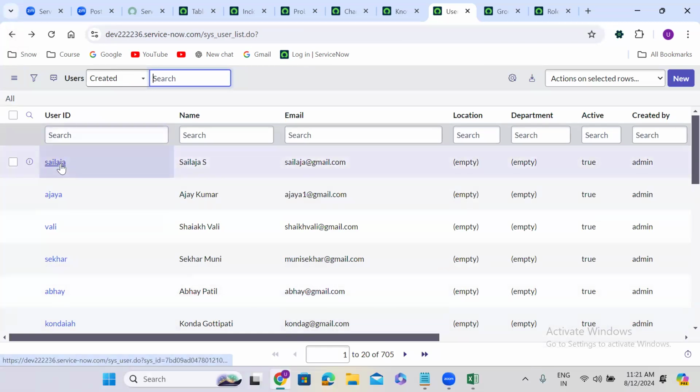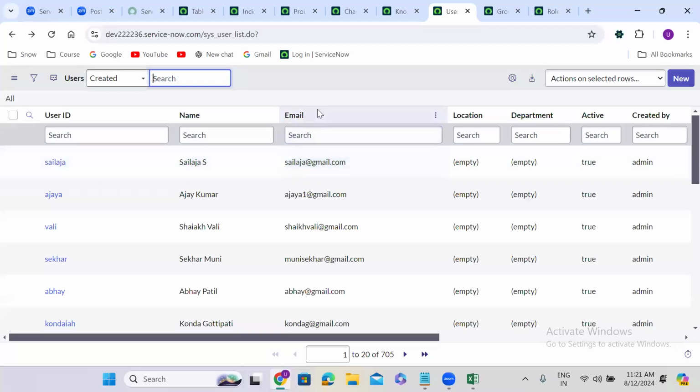So Shailaja value is stored in the user table, user ID field. Shailaja is stored in the name field. Shailaja@gmail.com is stored in the email field. So whatever details I entered are stored in the user table in the database.